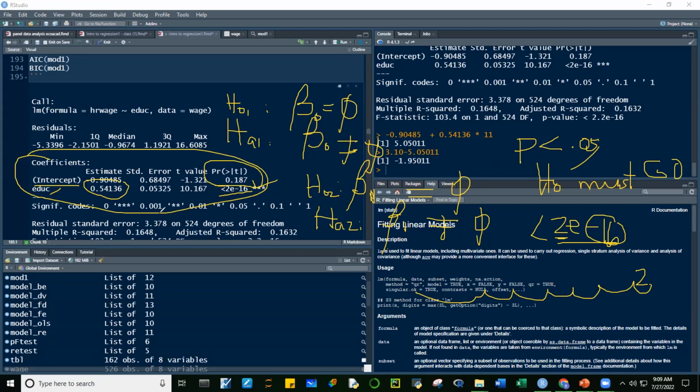Kaya nga, yung model natin, guys, how do we write our model? Our model becomes hourly wage is equal to negative 0.90485 plus 0.54136 times education plus a certain error term.